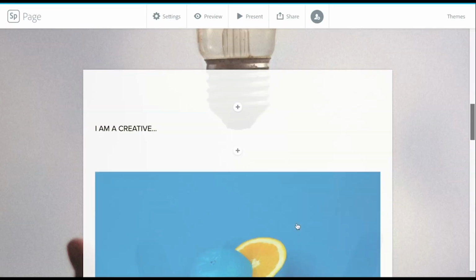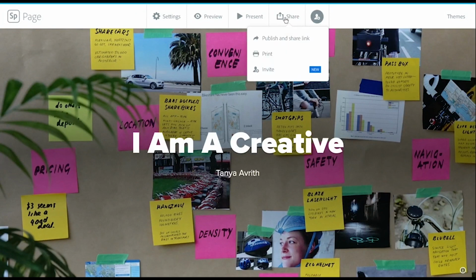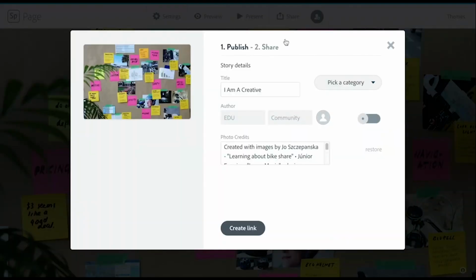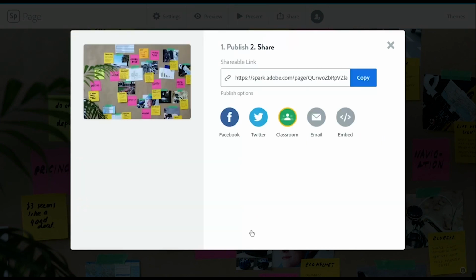Now, when you are ready to share this, there are a few options. One, you will be able to publish and share the link. You'll give it a name and a category and generate your link. Once your link is created, you can copy it and share it out. If you are using Microsoft, you can share it to your class team. You can also have students turn in on Classroom, email, and they can share on social.